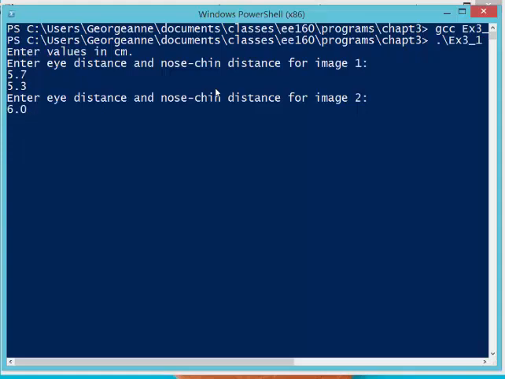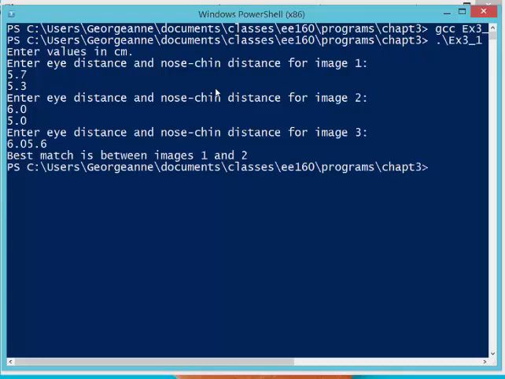6.0, 5.0, and do the same thing for the third image, 6.0, 5.6. Oh, I messed up. Probably didn't know what to do. I didn't have any kind of error correction in there. I'm going to run the program again.